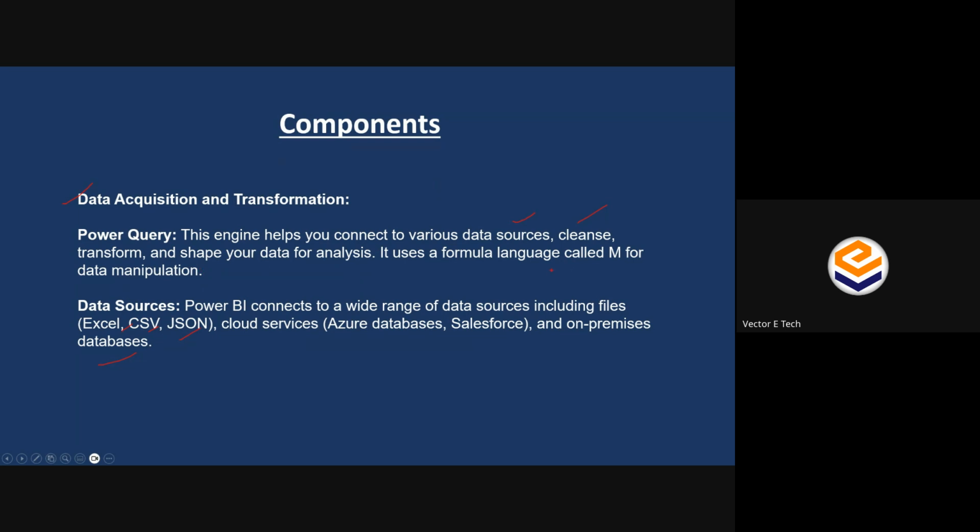Right? We use a language called M language, which is used for data manipulation. You can call it M language, or M query, or mashup language. All these things are the same, right? So you could understand M means mashup; M language and M query are all synonyms. It is a formula language which is used in Power Query, right?